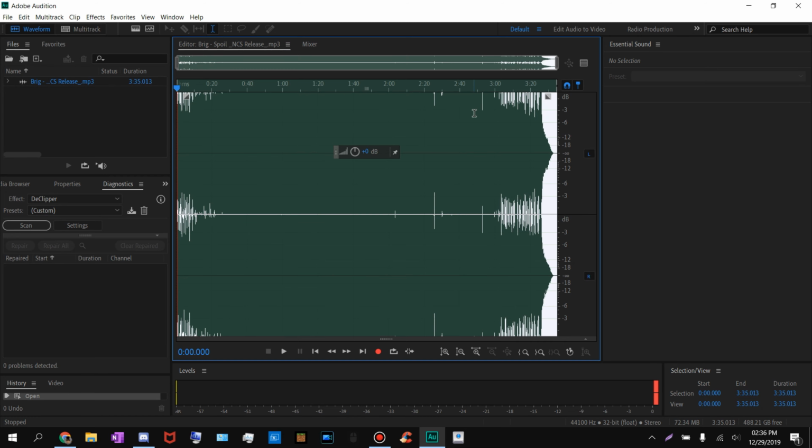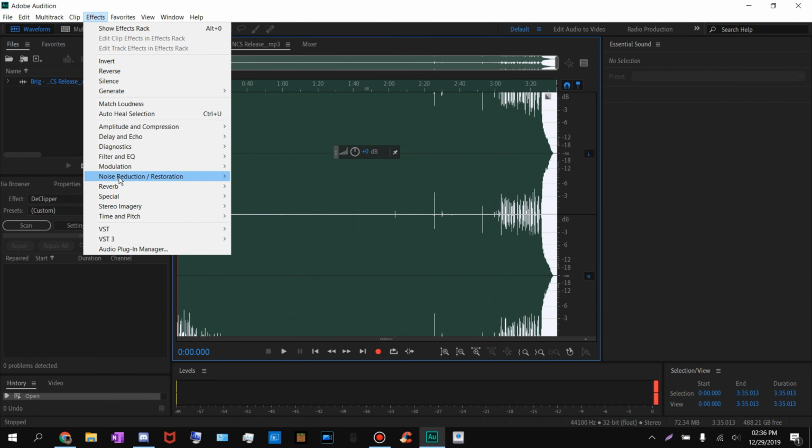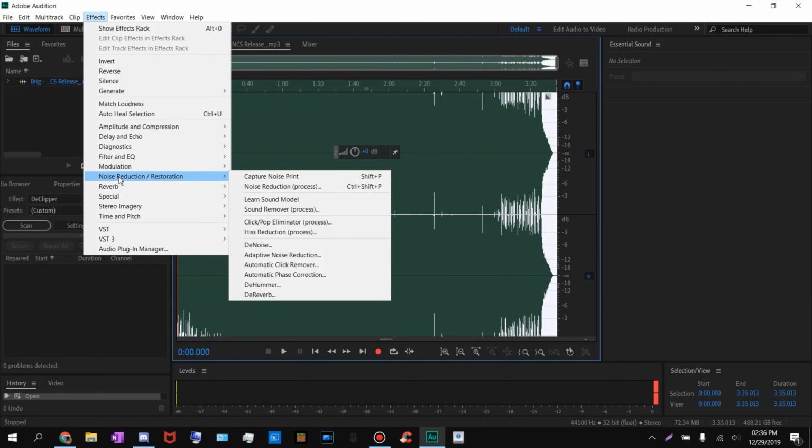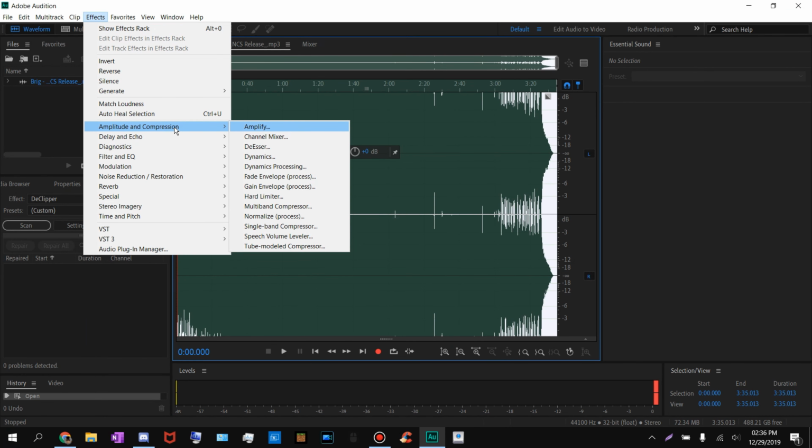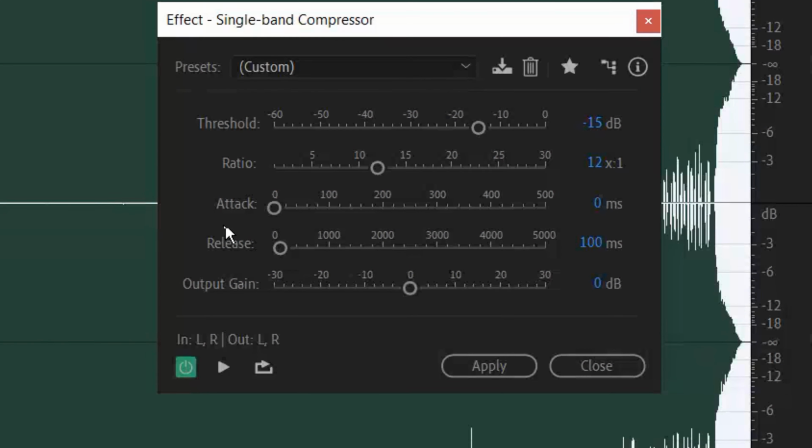I try to highlight everything, go to effects, and since this is not actual audio, I can't really process noise reduction, which means background noise and everything apart from this audio that I'm recording on. But instead, I will go to amplitude and compression, and I will go to single band compressor. And these are the settings that I would use.